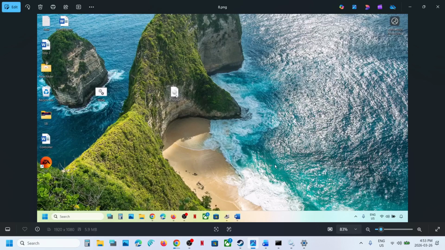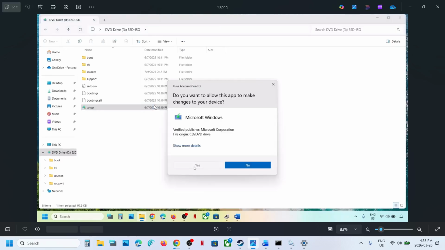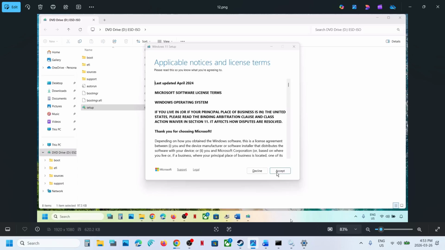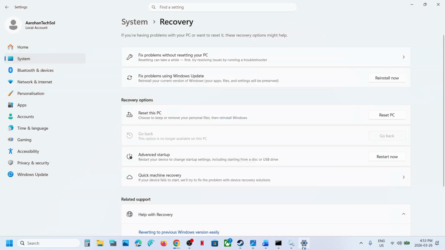Once done you can go to desktop, make a double click on Windows. You have to let this close automatically and then go to desktop, make a double click, click on setup file, make a double click, click on yes to allow, click on next, click on accept. Over here you can see ready to install. By default the option to keep personal files and apps would be checked. When this is checked, you will not lose any data on the computer, so make sure this is checked. Hit install. After the installation, log into the computer and then update your Windows 11.